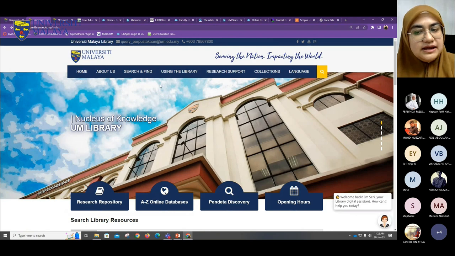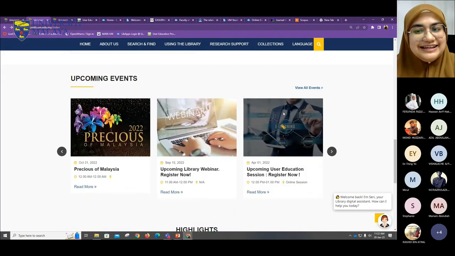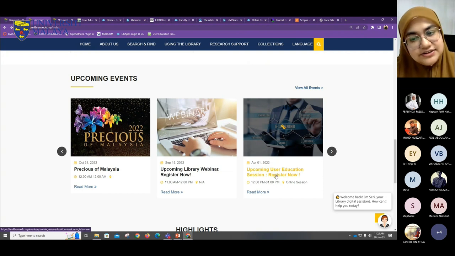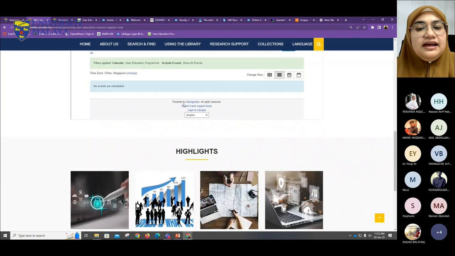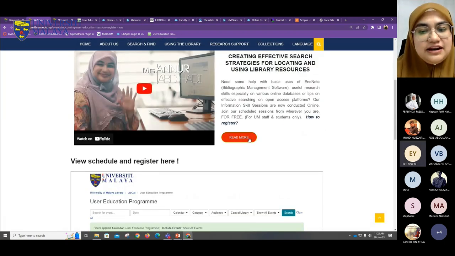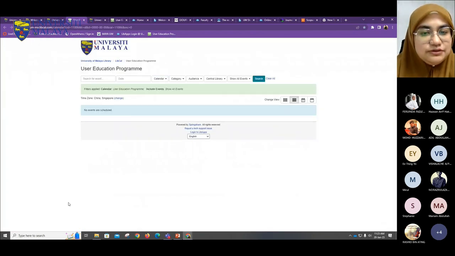Okay, this is the library website. You scroll down to this part over here, and you see upcoming. Do you see the screen here? You see upcoming user education session, register now. So you click here and you see the yellow button, so you just follow the yellow button. Yellow button, read more, yellow button, register here, and you get to the full schedule here.